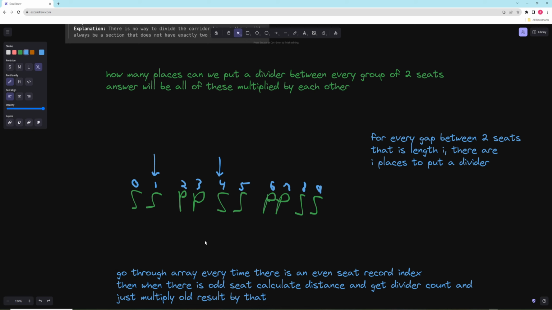So literally all we have to do is just go through, figure out what are the gaps. And then for every single gap, the distance is the number of different ways we can put a divider. And then all we have to do is multiply all of those by each other. So we can have our old result, and we'll just multiply it by our divider.